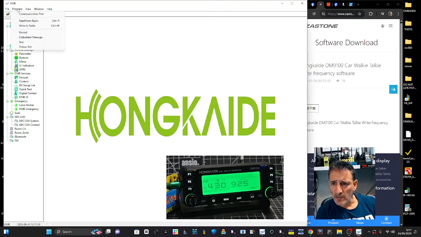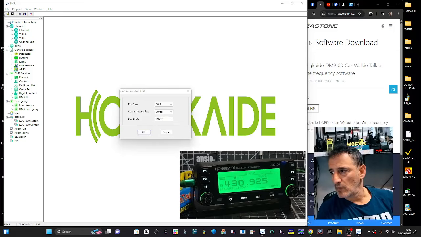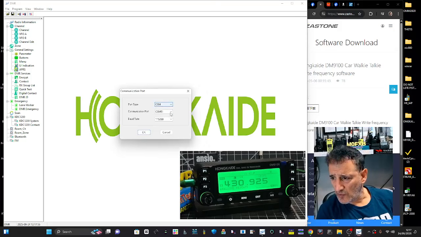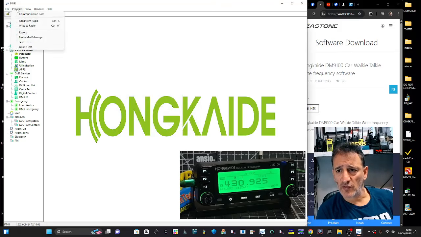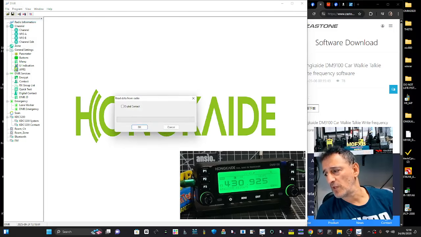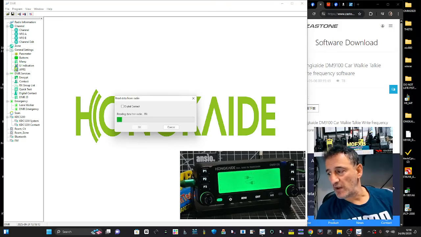It can get a bit laggy, but just go program, COM port, and wait for that to come up. Sometimes it takes a good minute. There it is. So we're going to go 51, and I've set the baud rate, click OK. Then, if you don't read the contacts, go read from radio. Don't select contacts for now, which is the DMR 200,000 contacts. Just click OK, and it reads really well and it writes really well.